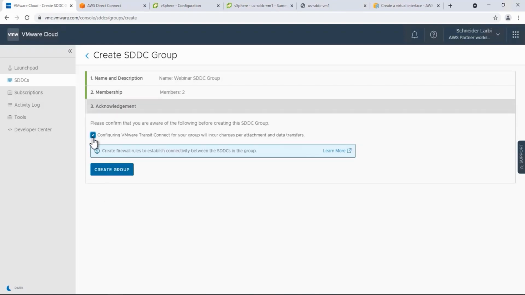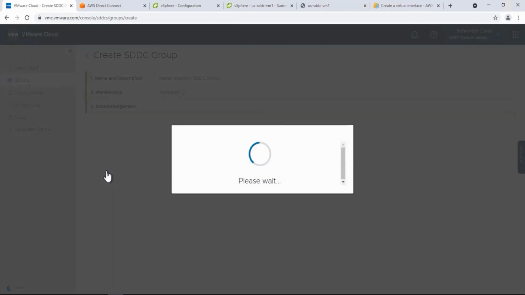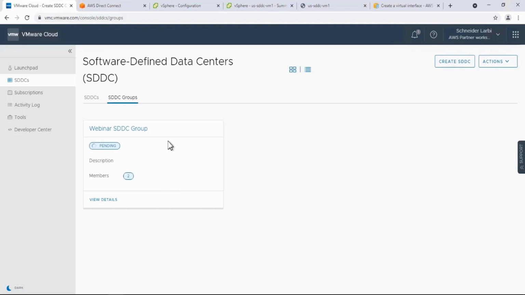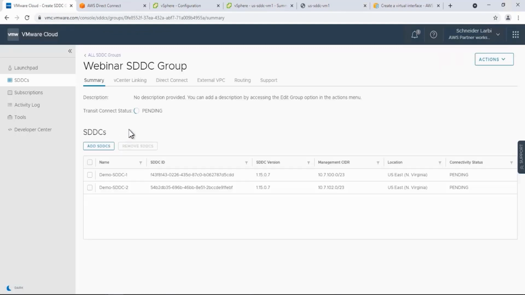And then we are told that when we do this operation, it is going to create a VMware Transit Connect and we would incur attachment charges. So at this point, we would say create SDDC group and then the operation begins. Now this operation can take anywhere between 8 to 10 minutes before it starts working, in some cases even longer. So once this is running, we can go into the SDDC group and you can see that the status here will say pending.